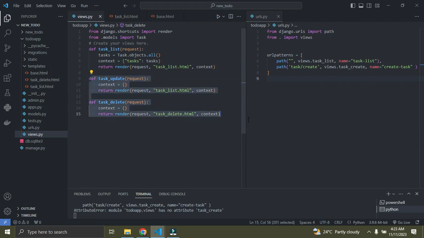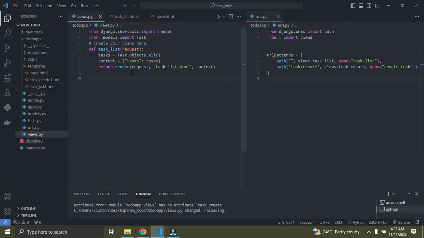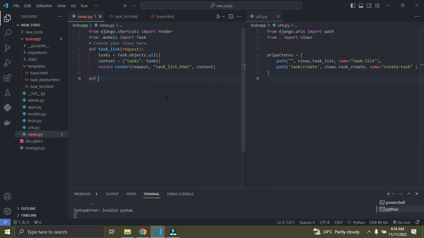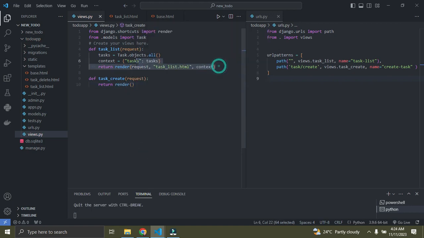I'm going to simply remove these, we don't need them. Hope my font size is not too small. Okay, I think it seems too big. Let's go back down. Okay, I'll say it is called task create. I'm going to pass the request. Understand? So we're going to simply return render for now. We're going to return the same stuff. For now, I'm going to explain more later.